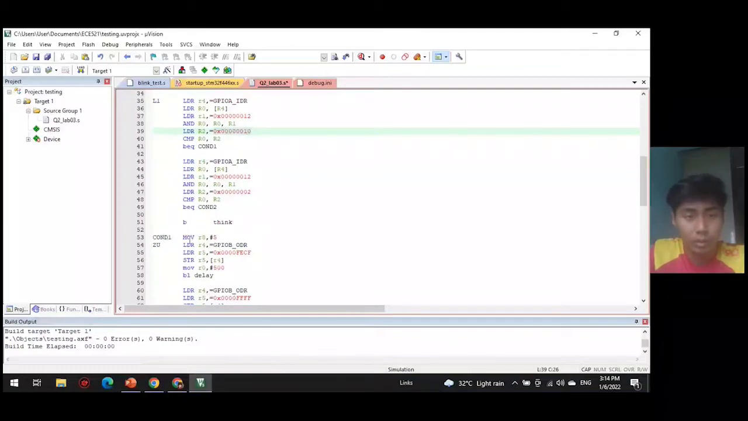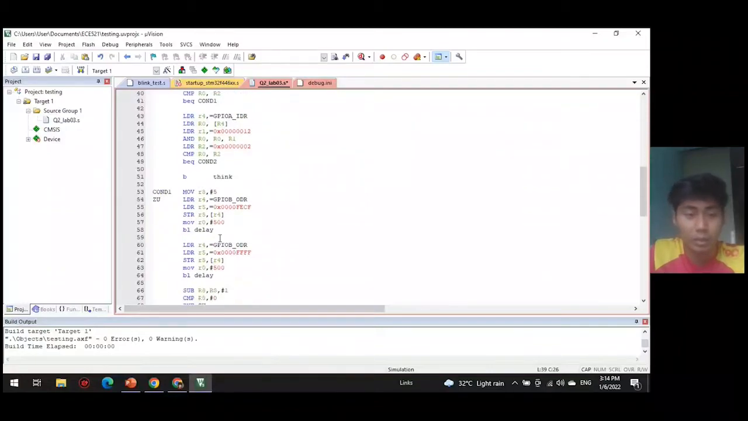In condition 1, MOV R8, #5 is where I am declaring the counter. So when switch 1 is pressed, the LED will blink 5 times.